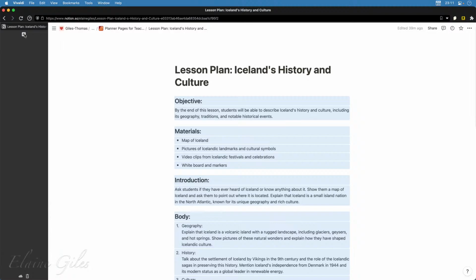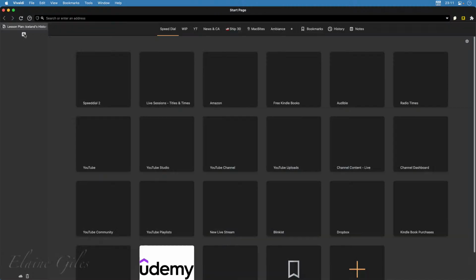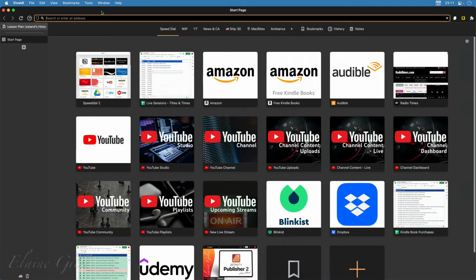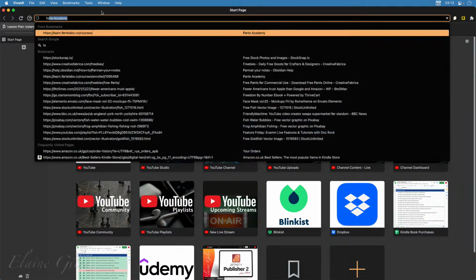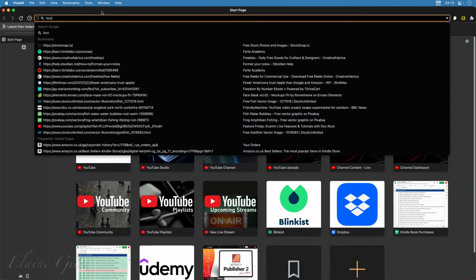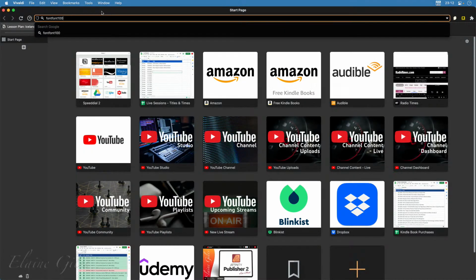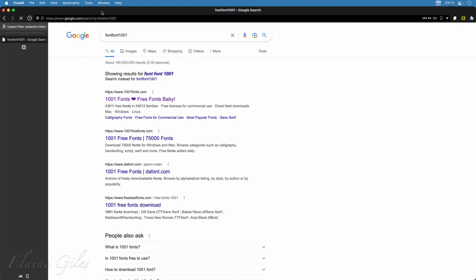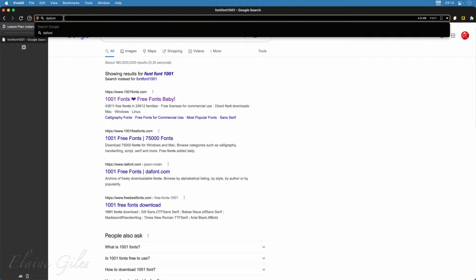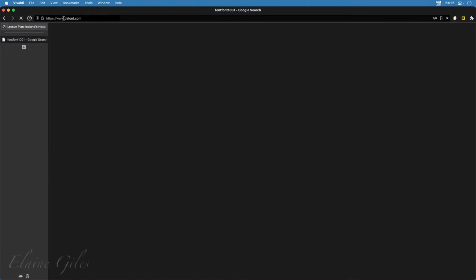One of the sites that is absolutely brilliant is free fonts. Hang on. Is it Font 1001 or something? No, Dafont. There you go. That's one of them, but Dafont is one that I use a lot. So dafont.com.